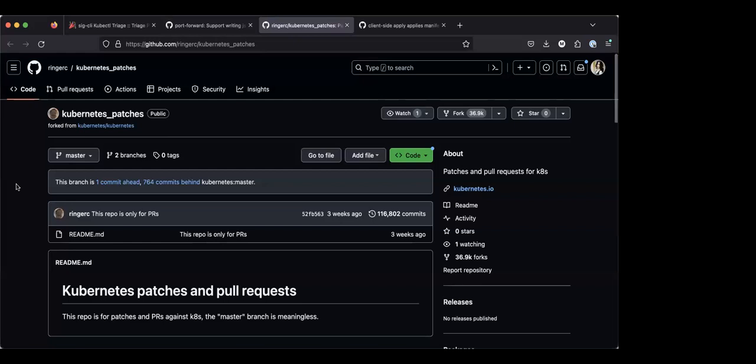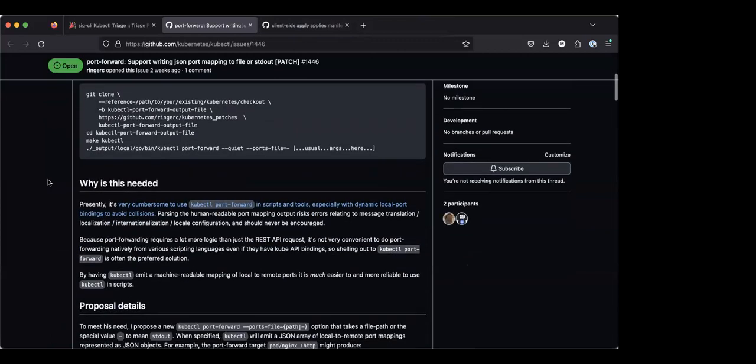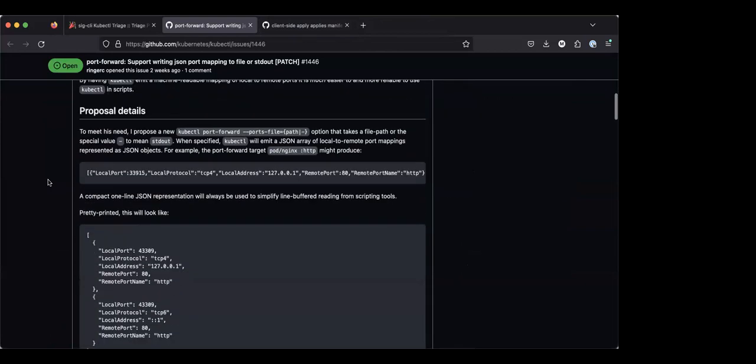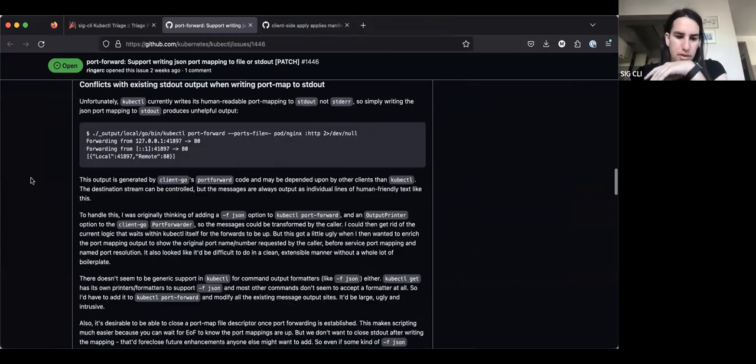I mean, I suppose we could add a -o flag to port-forward and let you say you want JSON output or something. If you say that, you get JSON output. Otherwise, you get the logging output if you don't specify, or something like that.